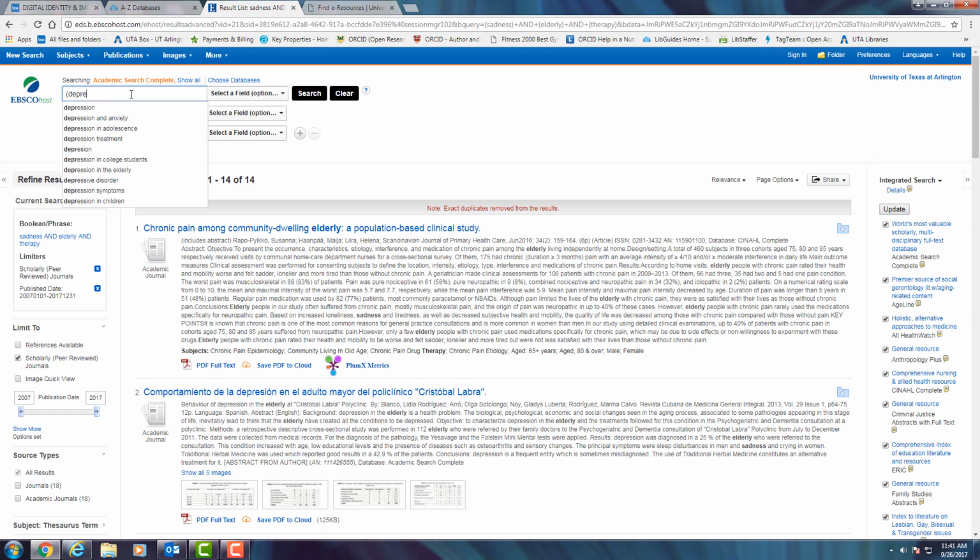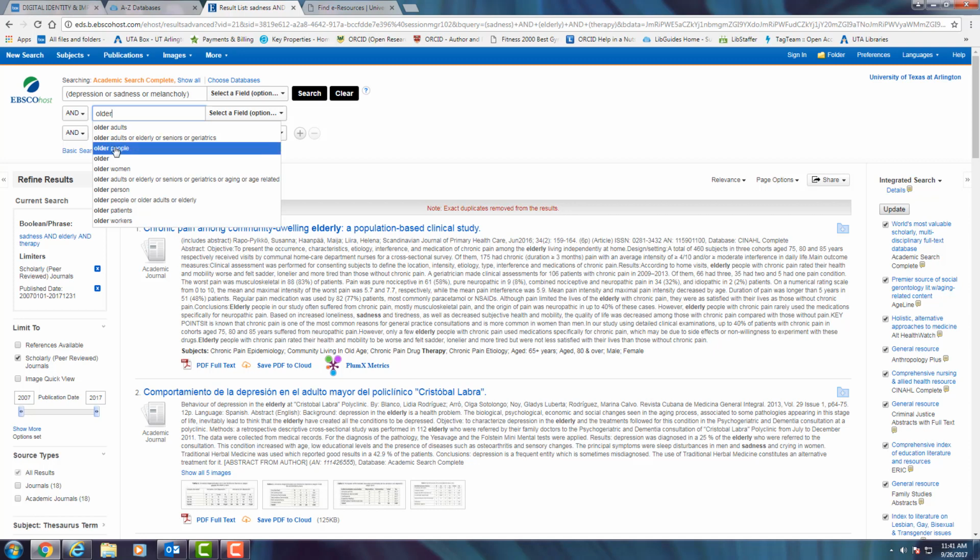So we are going to type in depression or sadness or melancholy in brackets. And then we're going to use the Boolean operator AND, like we've been doing, and we're going to do older persons or elderly or senior or geriatrics.